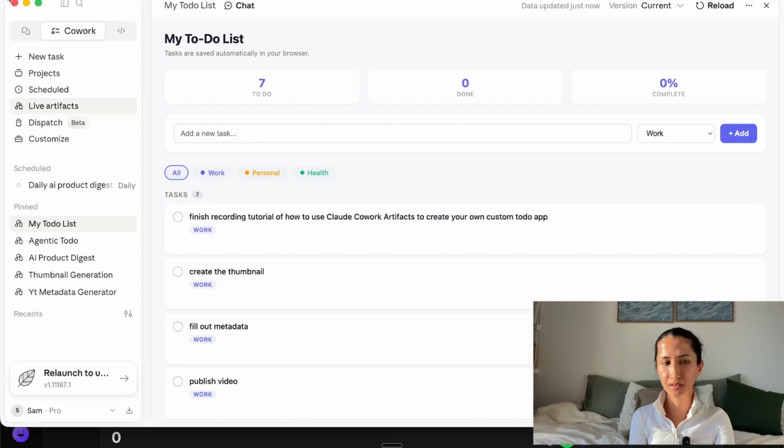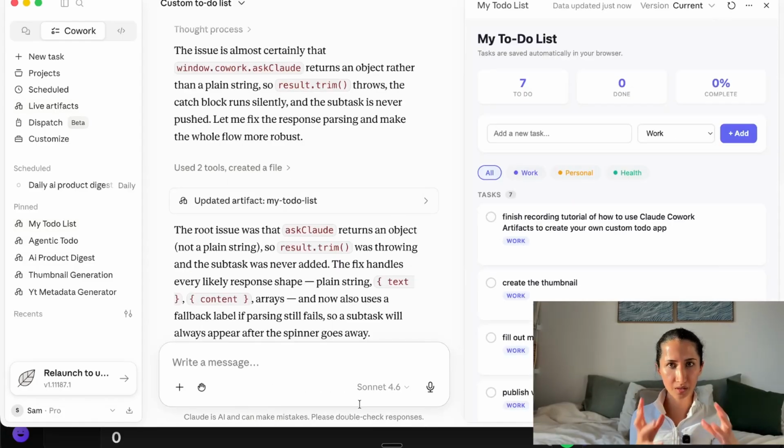And if I close this and I open it, it will still be there. And if it isn't, if you have any problems, literally open this chat and be like, this is the problem, fix it for me, and it will fix it for you.